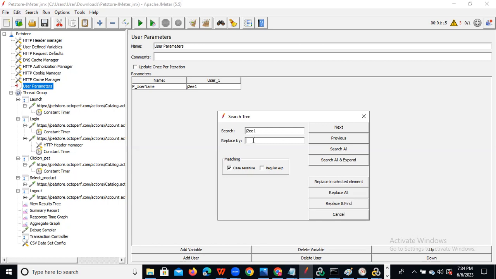In LoadRunner, we directly put an open curly brace and close curly brace around it. That is parameterization and correlation. But here we need to give a dollar sign, then an open curly brace, then the parameter name with Control V, and a close curly brace. So you need to replace it like this: dollar, open curly brace, the parameter name, and replace. Now click next, you are finding.